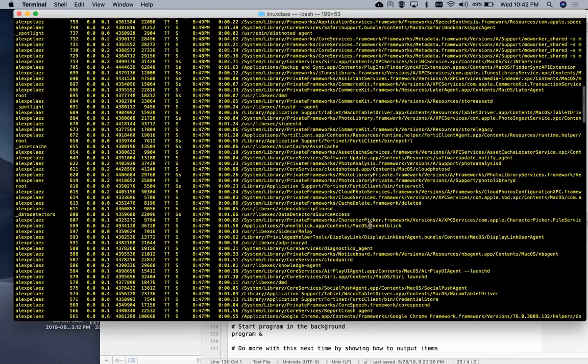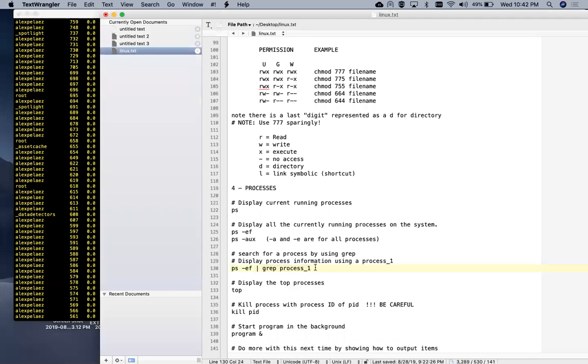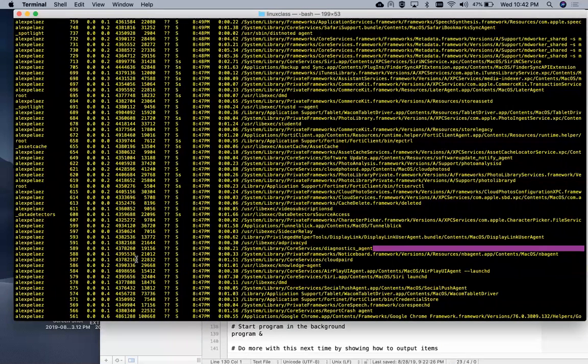All right, since I can't find it right away, I'll do TunnelBlick. TunnelBlick is a VPN, so I'm going to basically search for it. So what I'm going to do is I'm going to run this process. I want to do ps -ef because this is basically all processes. Pipe, which means send the output into this and look for whatever this process name is, which is going to be TunnelBlick.